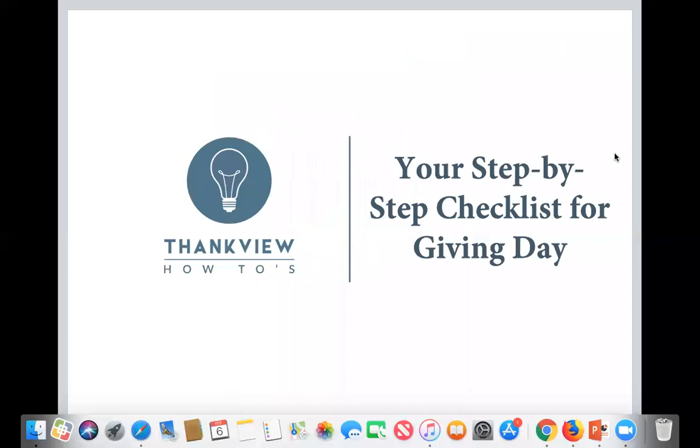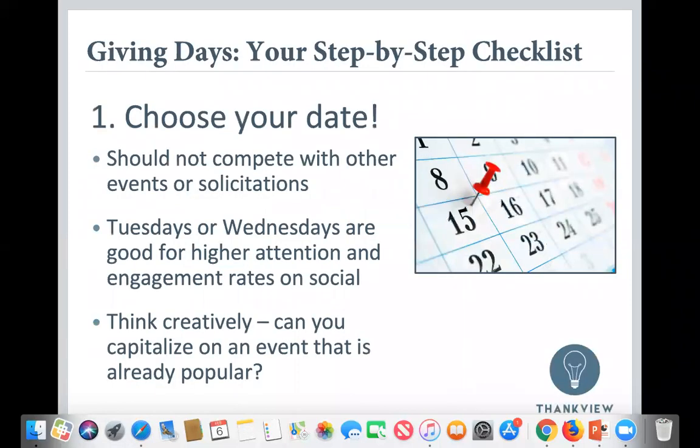So first up, let's go over your step-by-step checklist for giving day. I broke it down into some manageable pieces that I thought were really important when launching a giving day campaign at an organization. And it could definitely be applied to a long-standing campaign that has had a following for many years. First and foremost, you need to choose your date. Your date should not compete with other events or solicitations that are going out. If anything, you should complement it.